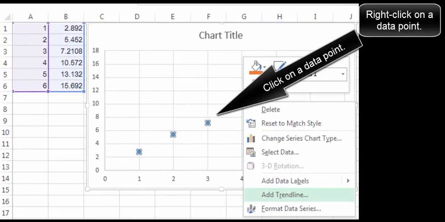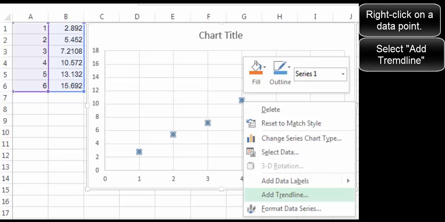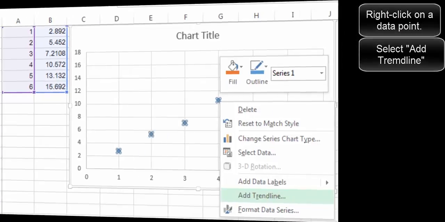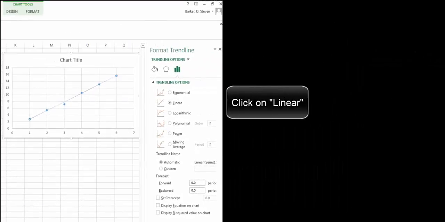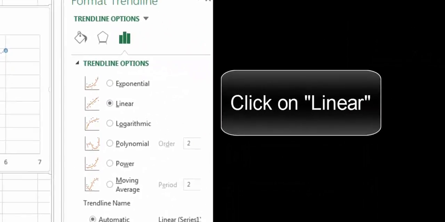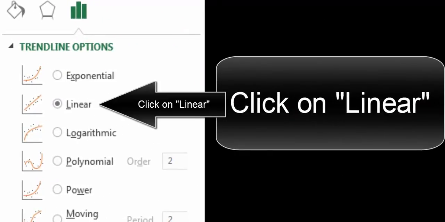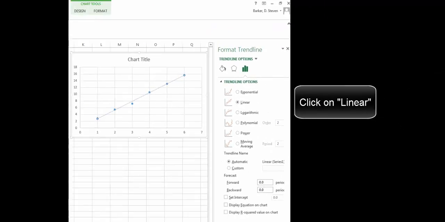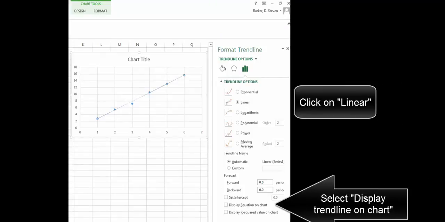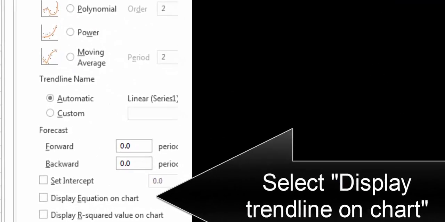Right-click on a data point, select Add Trend Line, click on Linear, select Display Trend Line on Chart.